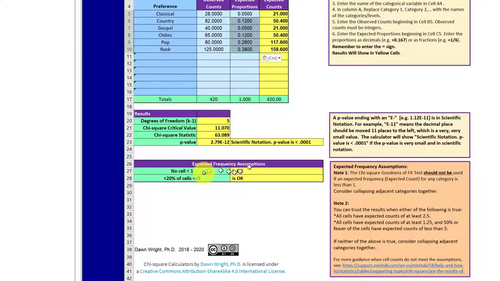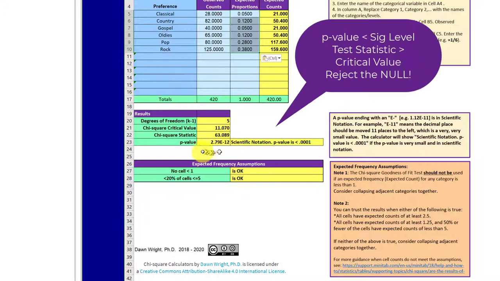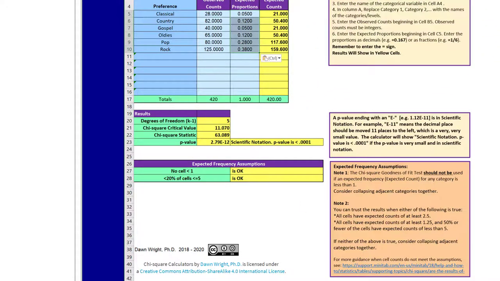What I like to do if I violate either one of these is to see if I can collapse some adjacent categories to give me a better distribution. So you can try that. But in this case, you're good to go. You've got a p-value there that's very, very small, which tells you to reject the null. You've got a very large chi-square statistic compared to the critical value, which tells you to reject the null. So you're good to go. I hope this helps.